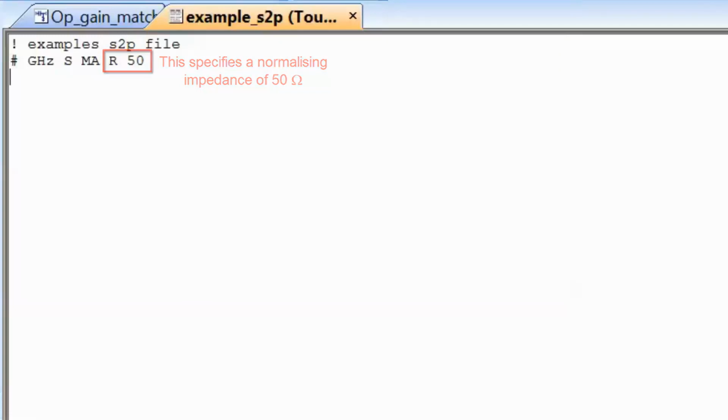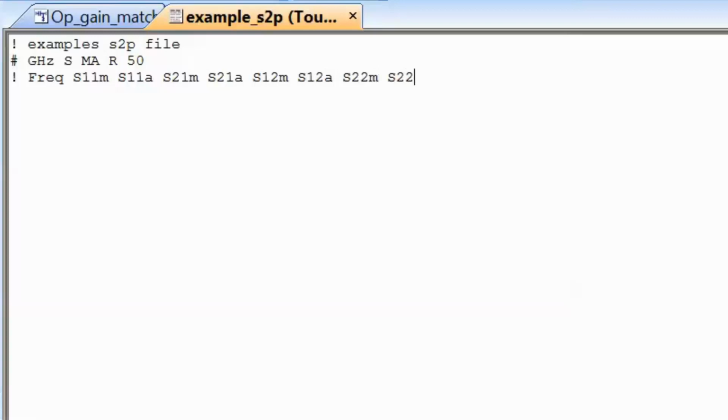Now we'll go to a new line and we need to write a line which contains our s-parameters. There is a specific order in which the s-parameters should be typed in, and I'm going to insert a comment line to specify this. The first element has to be the frequency for each s-parameter set, and then you have to put in the S11 magnitude, then the S11 angle, the S21 magnitude, and then the S21 angle, then the S12 magnitude and the S12 angle, then the S22 magnitude and the S22 angle.